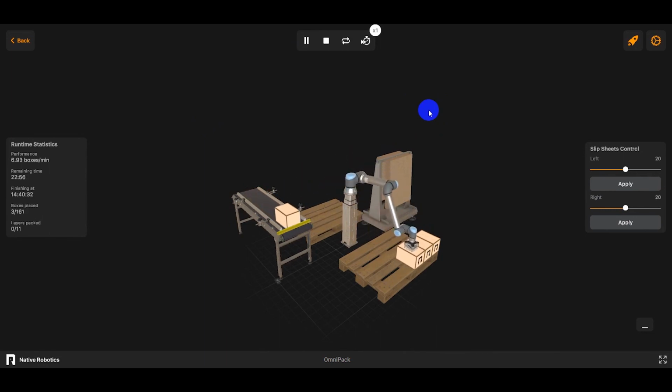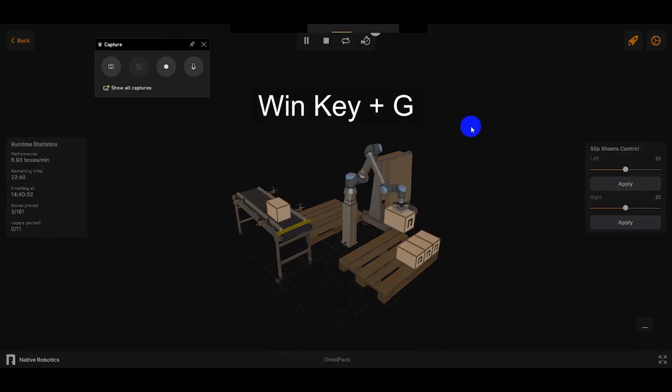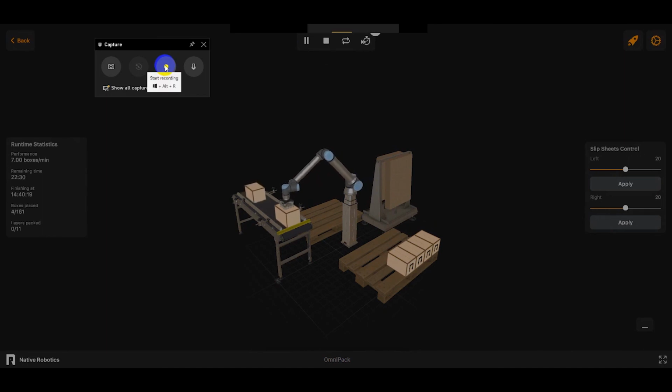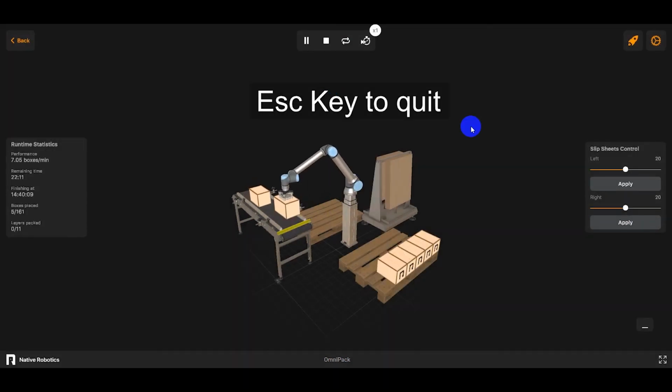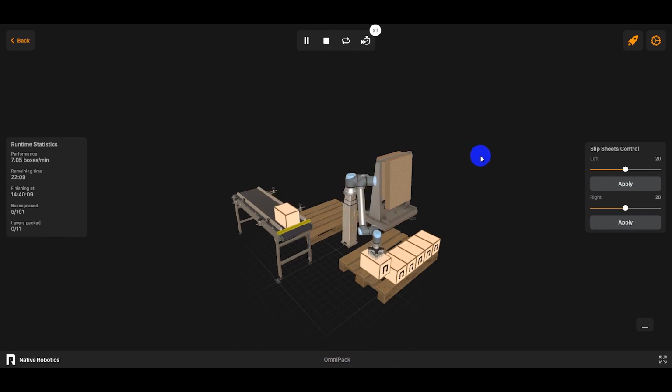Now you can record the video of this simulation and send it to a client. Press Windows G to get the standard tool, which is available on Windows 10. And over here, you'll see Start Recording button, which will allow you to capture the video from your screen. Press Escape to exit this view. So this is it. The simulation is ready and we can send it.